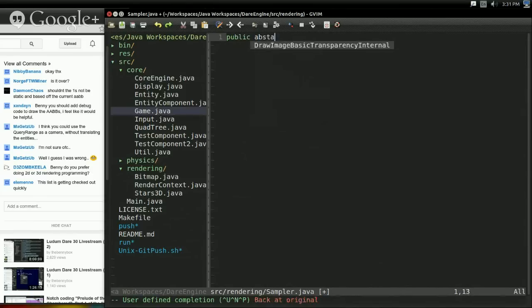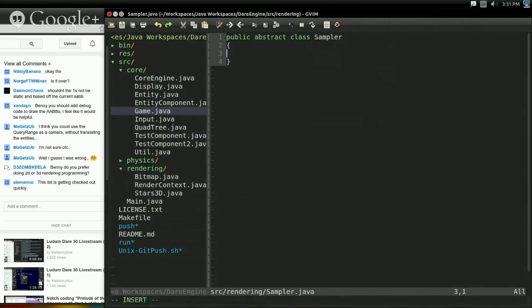I'm going to implement samplers with an abstract class called Sampler. I've been thinking quite a bit about how I'm going to do this because it's going to be a little bit interesting doing this in software. Sampling in hardware, well, the hardware has a hardware sampler, so just use that. But software, it's a bit interesting. You have more options and such.